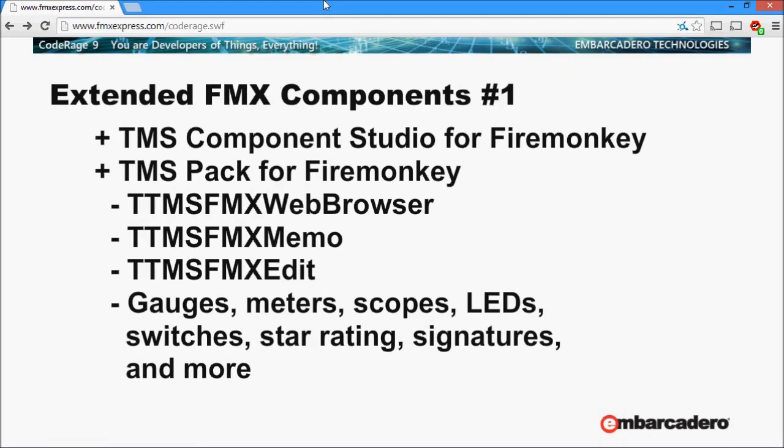Extended FMX components are components that extend existing functionality found in the Delphi Runtime Library. These components here are from TMS software. The first component set I like to highlight is TMS Component Studio for FireMonkey. It is actually a collection of 7 FireMonkey component suites from TMS software. They include TMS Pack for FireMonkey, TMS Charts for FireMonkey, TMS Cloud Pack for FireMonkey, TMS Web G Maps for FireMonkey, TMS Web OS Maps for FireMonkey, TMS ICL, and TMS MCL.